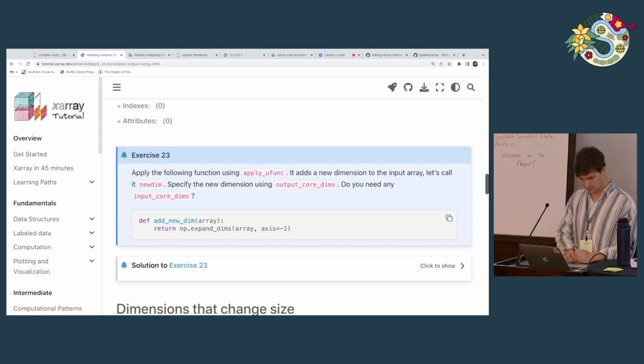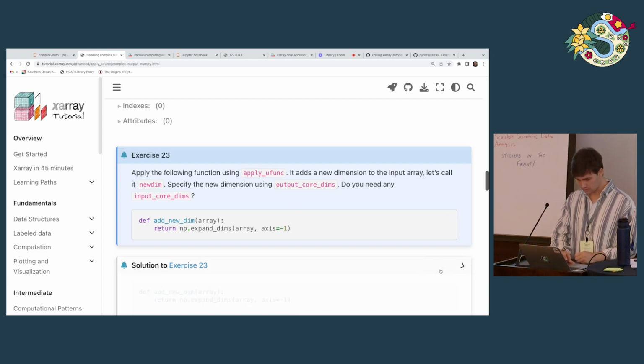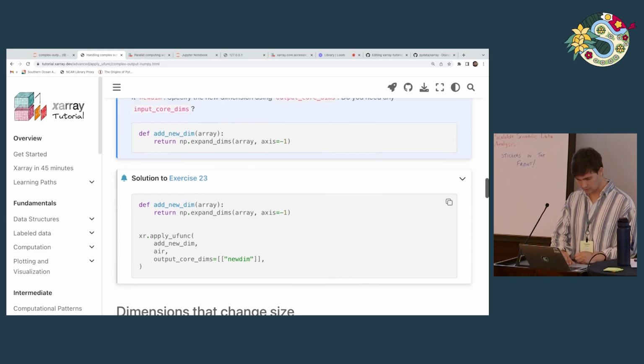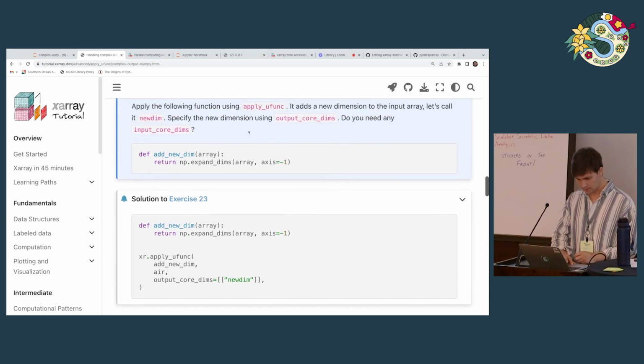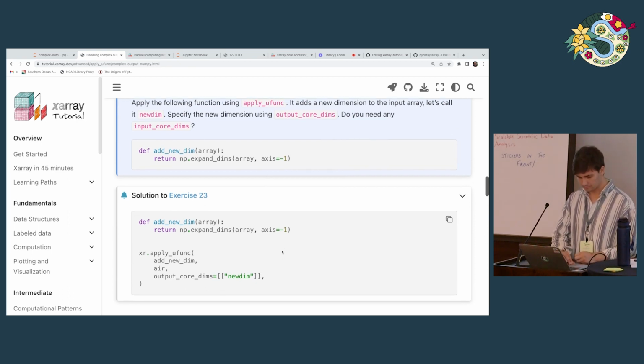Our simple function here is a weird one. All the function does is expand the NumPy array to have an extra dimension. NumPy arrays can have dimensions of length 1, for example. I think that's what this is doing. It's taking a 2D array and instead of 10, 20, it's 10, 20, 1. Do you need any input core dims? You don't need any input core dims, but you do need output core dims. The new dimension needs to be mentioned. Okay.